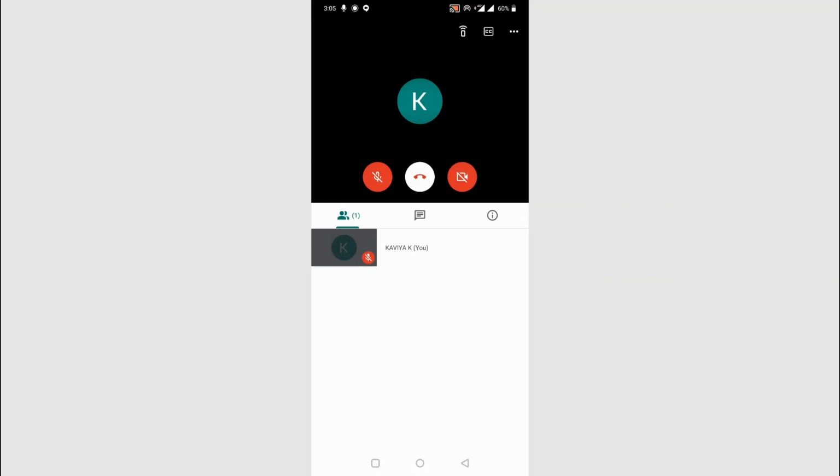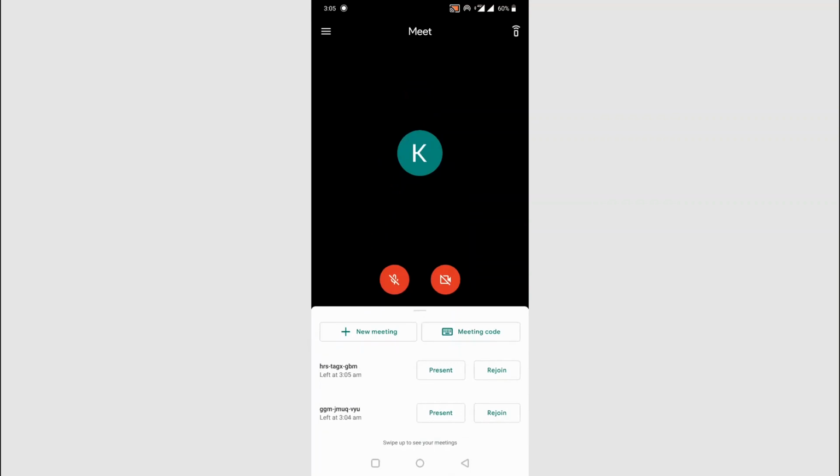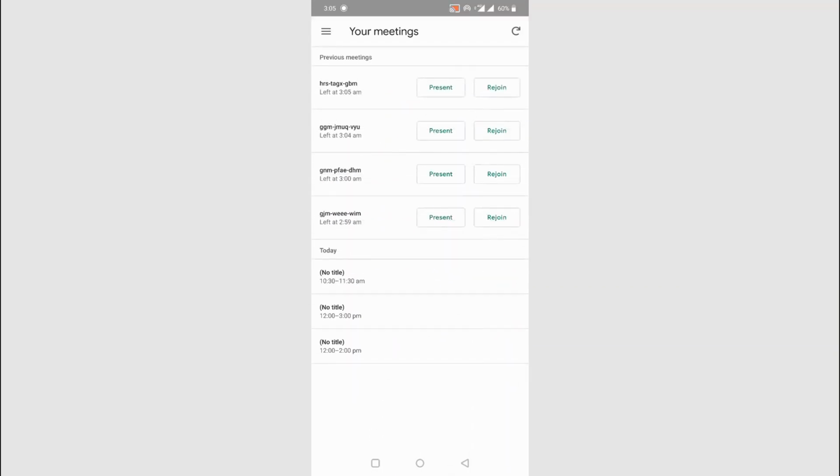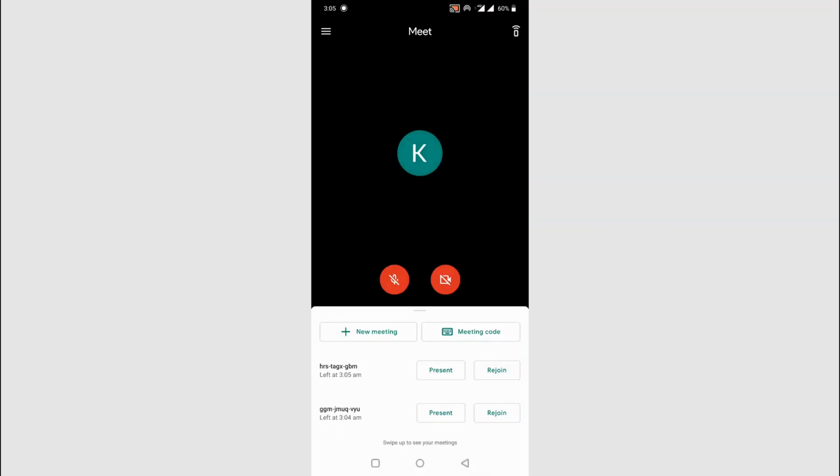Now I've joined this meeting. I can present a screen if I want to, or I cannot if I don't choose to. Next, when you swipe up your screen, you will be able to see all the meetings that you have previously attended and the meetings that are coming up soon. You can directly join by clicking on present so that your screen will present right from the beginning, or you can click on join or rejoin depending on the status of the meeting. So that's Google Meet from your mobile phone.